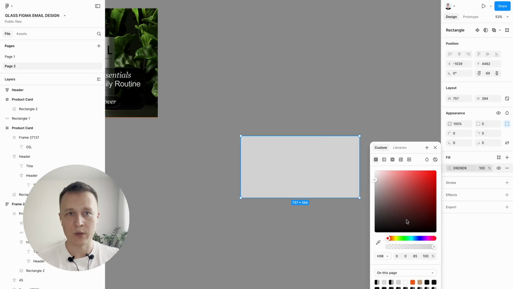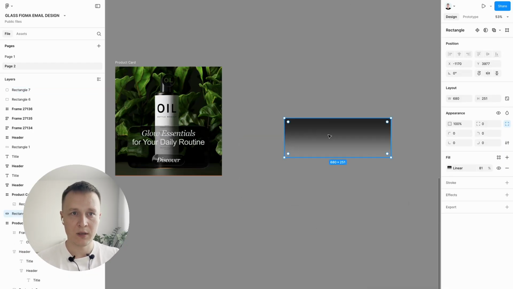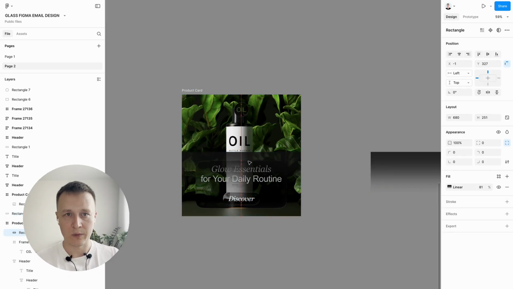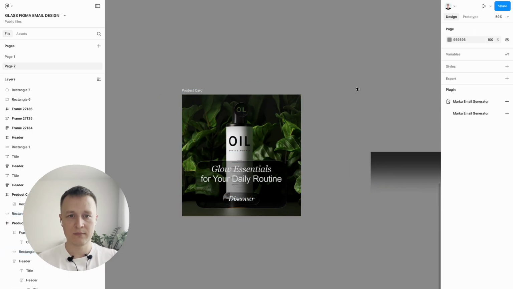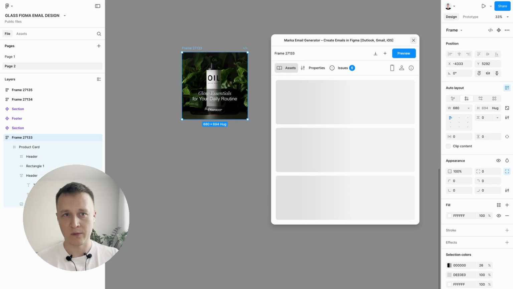As a final touch, we need to add a gradient on top to make the logo easier to see. To do that, create a new rectangle with gradient. This is our final result.